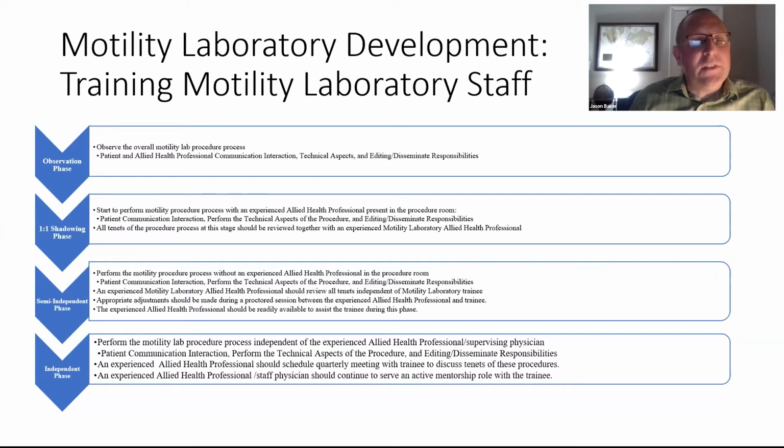The next step is a semi-independent phase. Now the trainer is just starting to leave the room a little bit more. This person's starting to do it on themselves a little bit, but the trainer is outside on hand for that trainee at any time they need help to work through any type of thing that's going on with the test.